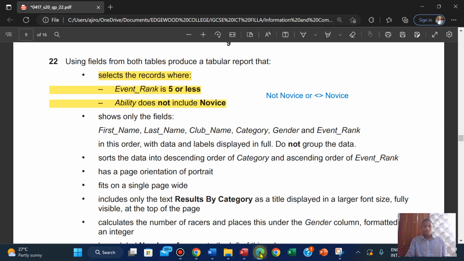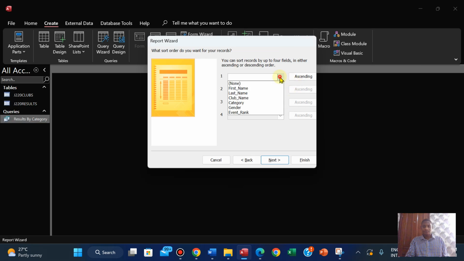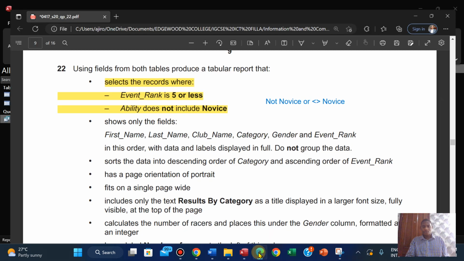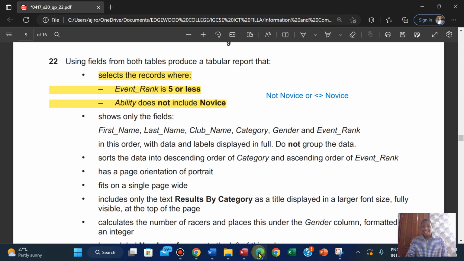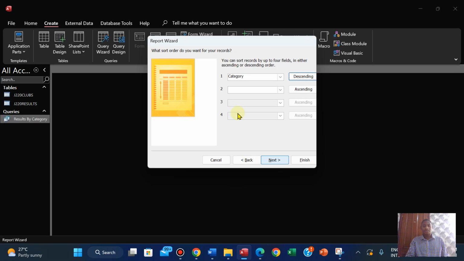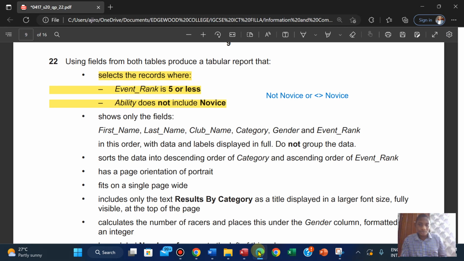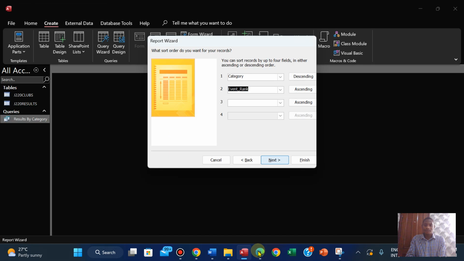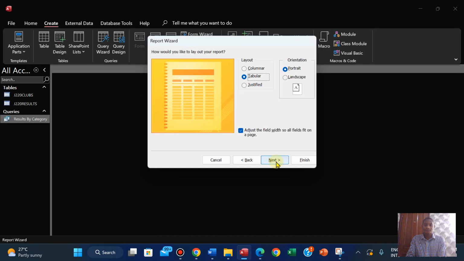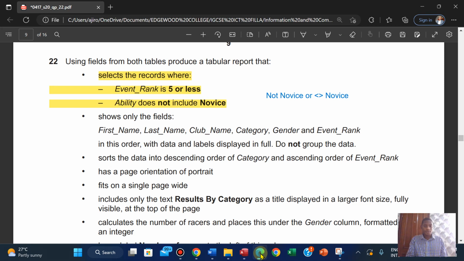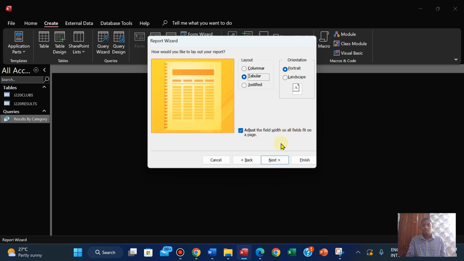Sort the data into descending order of category. Descending order of category. So we're going to sort it into descending order and ascending order of event rank. Ascending order of what? Event rank. So that's what we're going to do. So we have descending order of category and ascending order of what? Event rank. Okay. Next. Now the tabular report, don't forget, and it's going to be a page orientation of portrait.